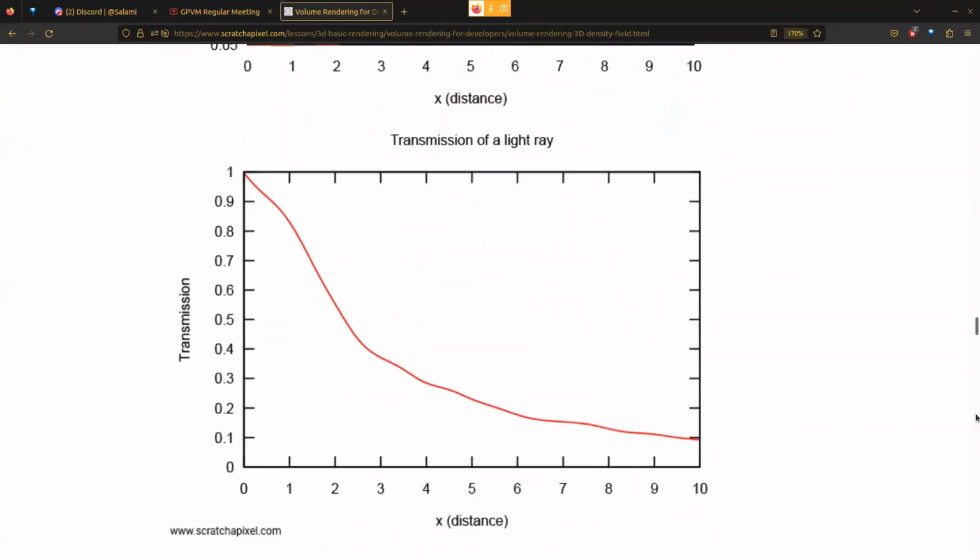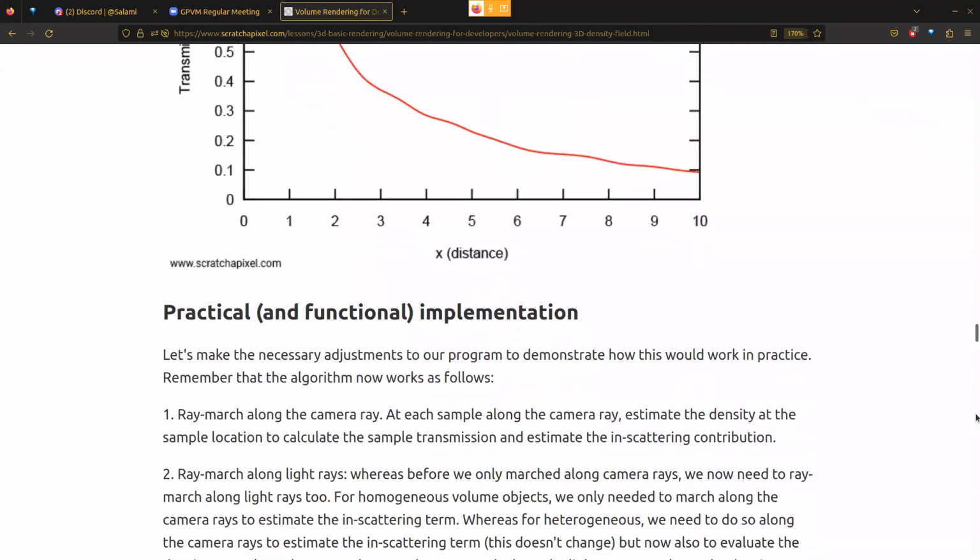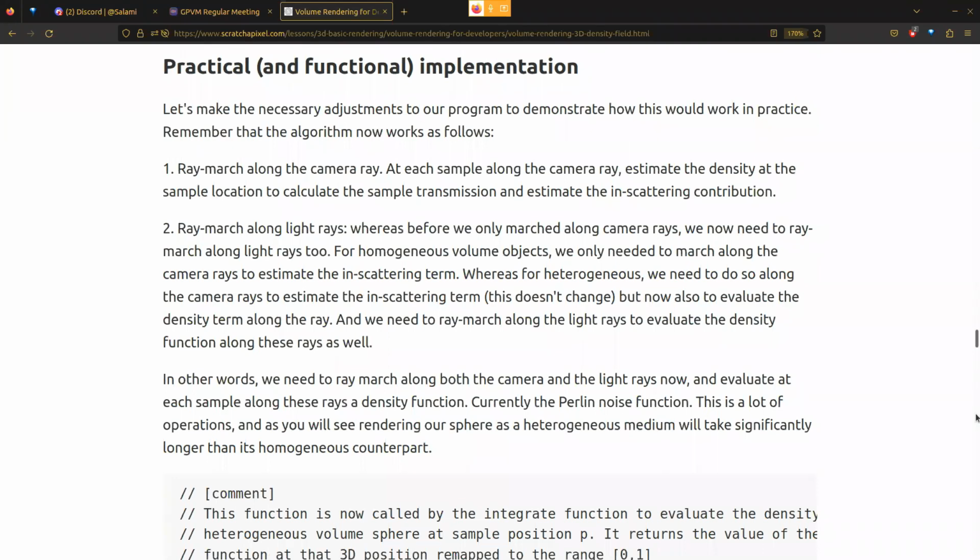Okay, so we're looking at the attenuation in the same way. So, practical implementation: let's look at the necessary adjustments to our program to demonstrate how this would work in practice. Remember that the algorithm works as follows.